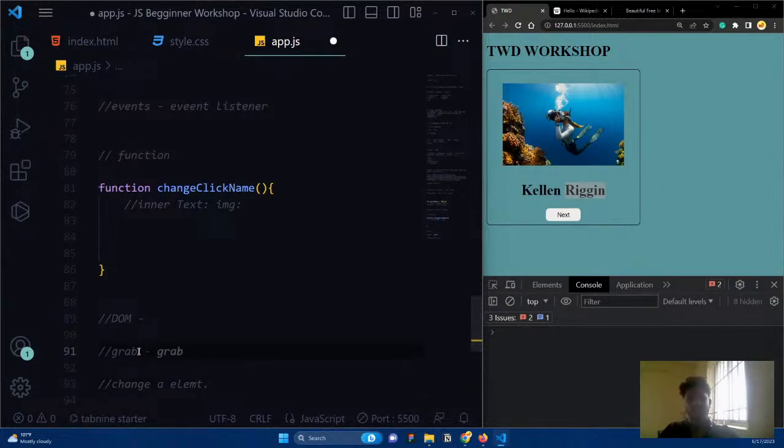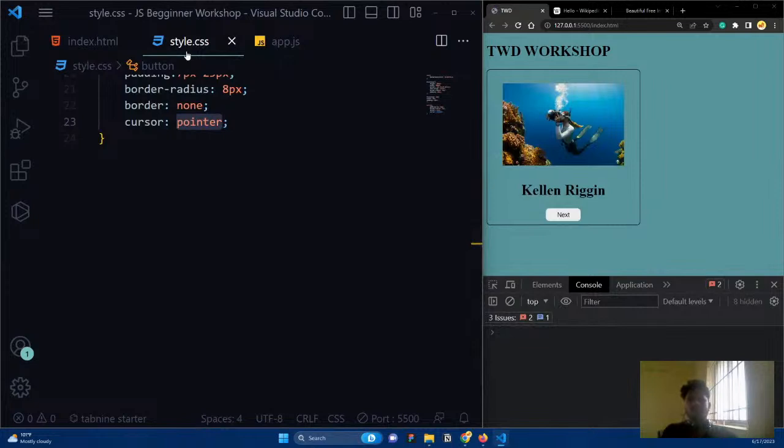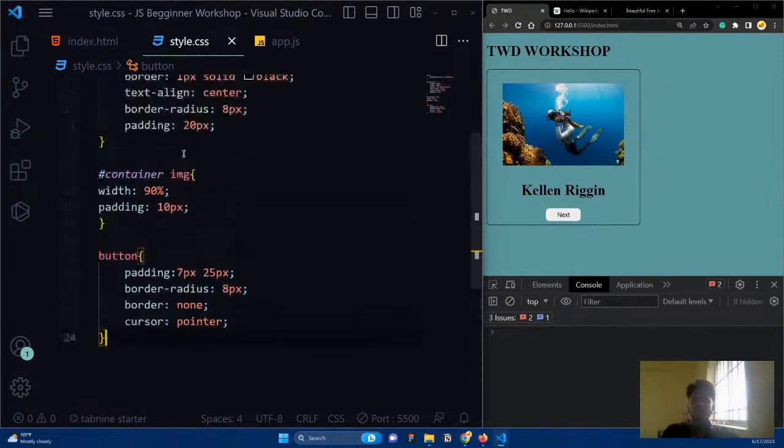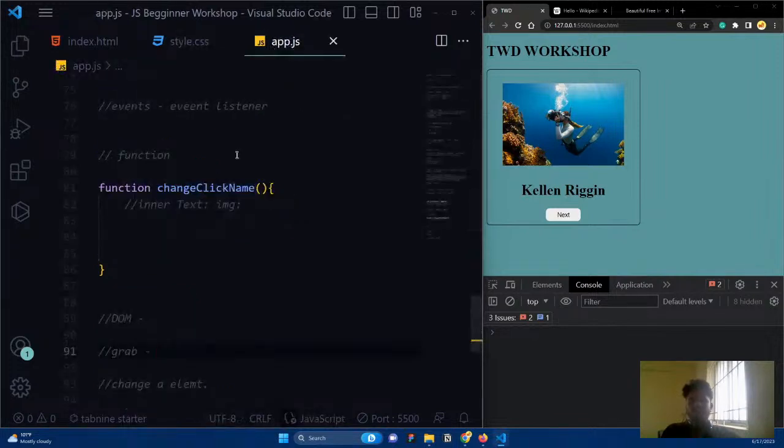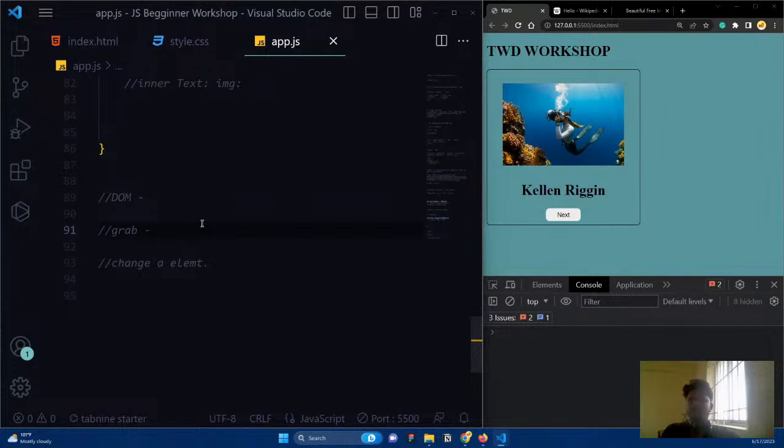Okay, how to grab an element, how to change an element. For grabbing an element, notice how style.css works. Here we will use the tag selector, id selector, and class selector, right? Same as that, here also we can grab the element based on its id, tag, and class. Here we're going to use the id selector. How to select an element by id.